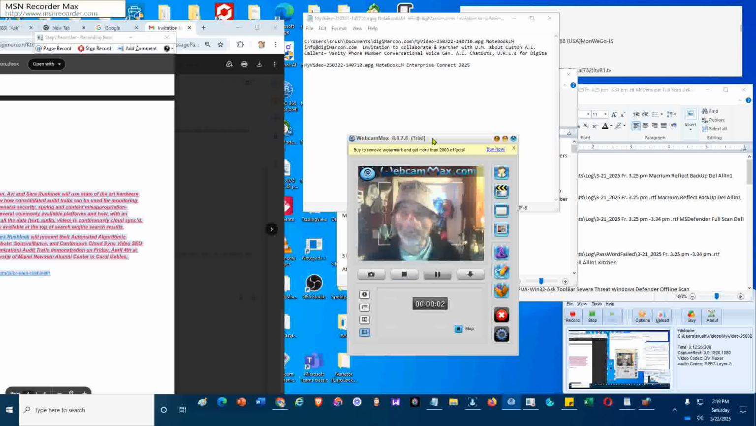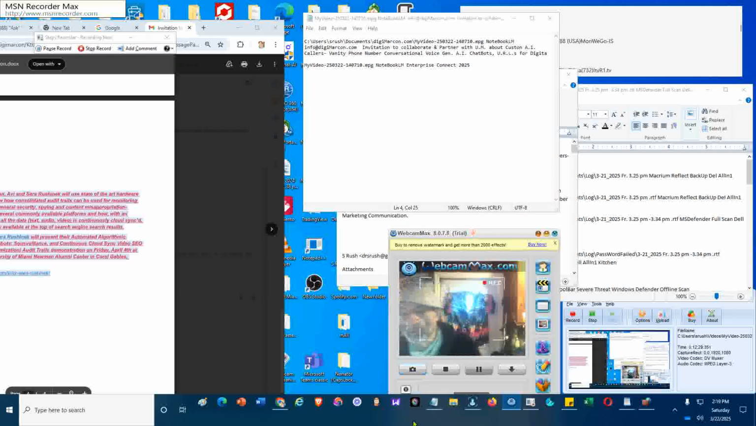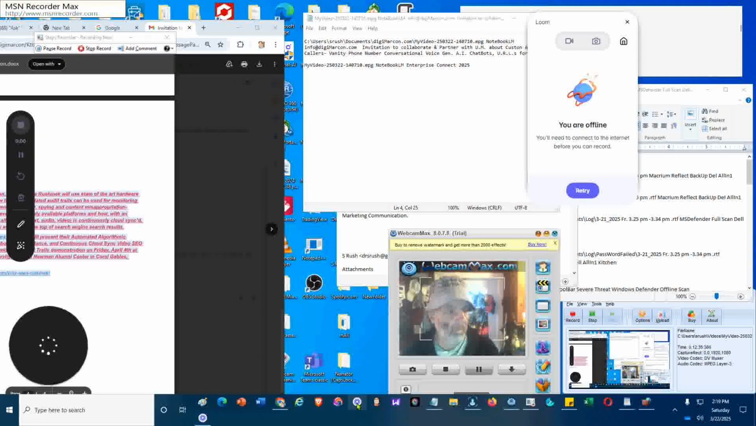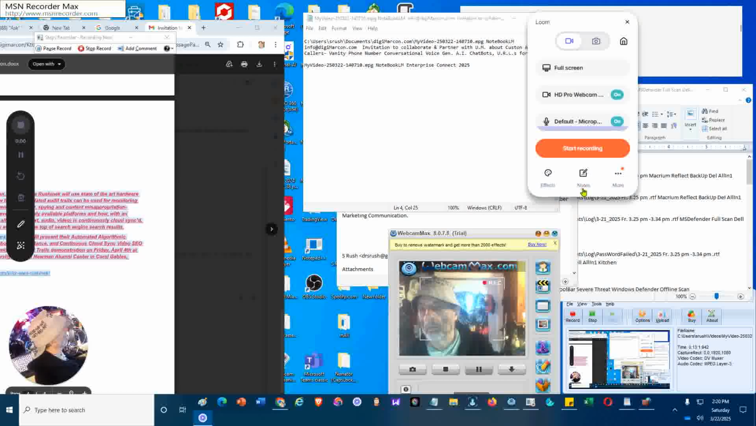In addition to this recorder, I want to add also Loom, the cloud recorder. For Loom, you need to adjust the camera. Start recording with Loom too. Now I got Loom going also.